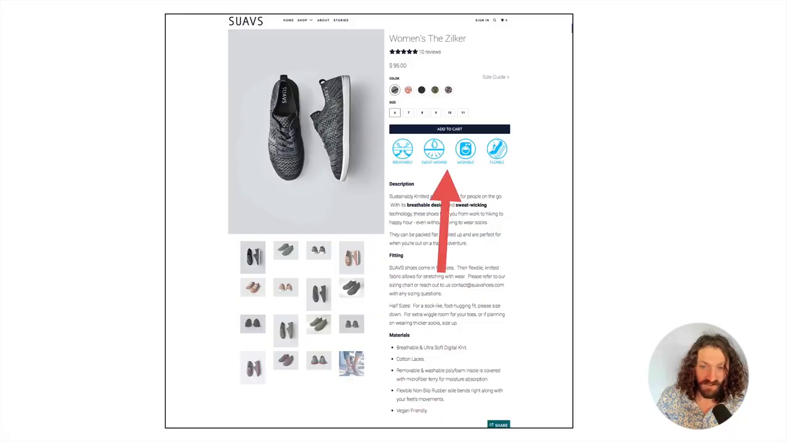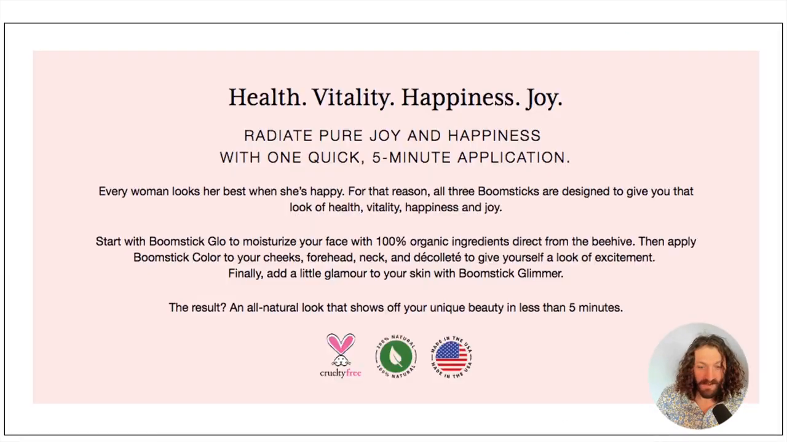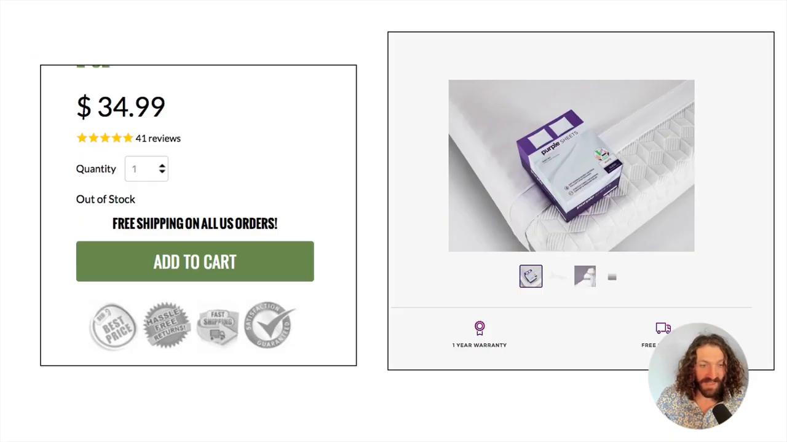You got to decide on your unique selling propositions and create images to support them, right? So these folks are using USPs specific to their product. It's washable, it's flexible, it's breathable. These folks are using USPs specific to social proof. Hey, we help people. We got 1 million followers. We give free shipping. We're doing made in the USA.